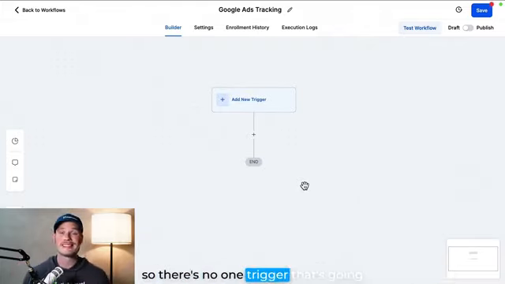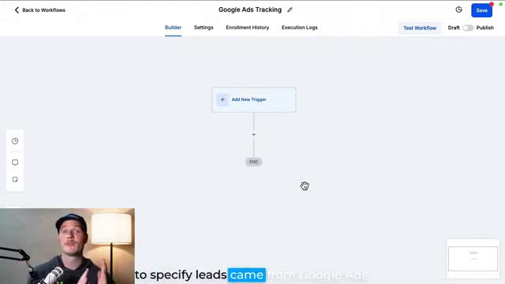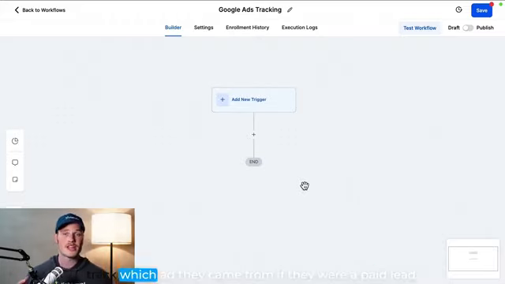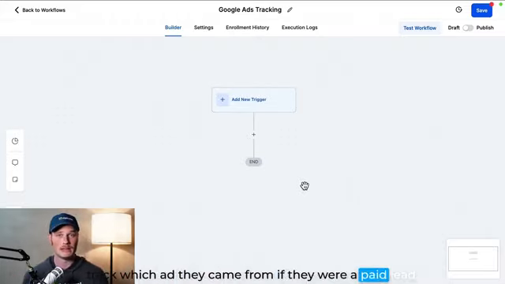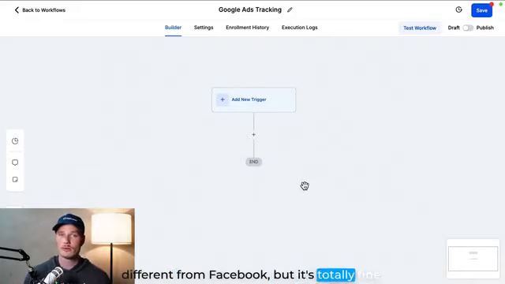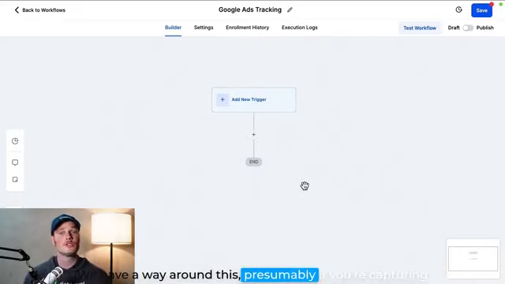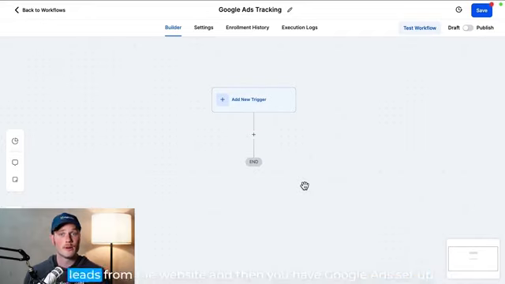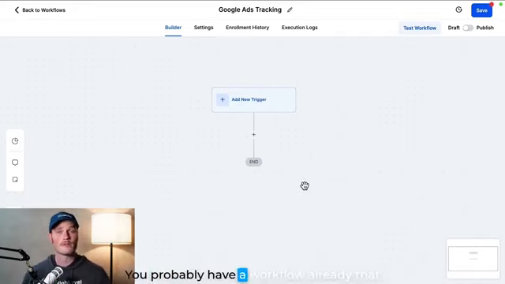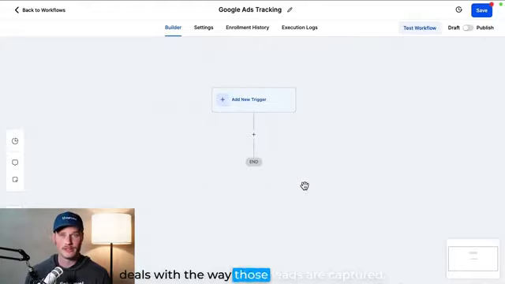So there's no one trigger that's going to specify leads came from Google Ads. They're just coming from the website, but we're able to track which ad they came from if they were a paid lead. So that's the main way that Google is just different from Facebook, but it's totally fine. We have a way around this. Presumably, if you're capturing leads from the website and then you have Google Ads set up, you probably have a workflow already that deals with the way those leads are captured.